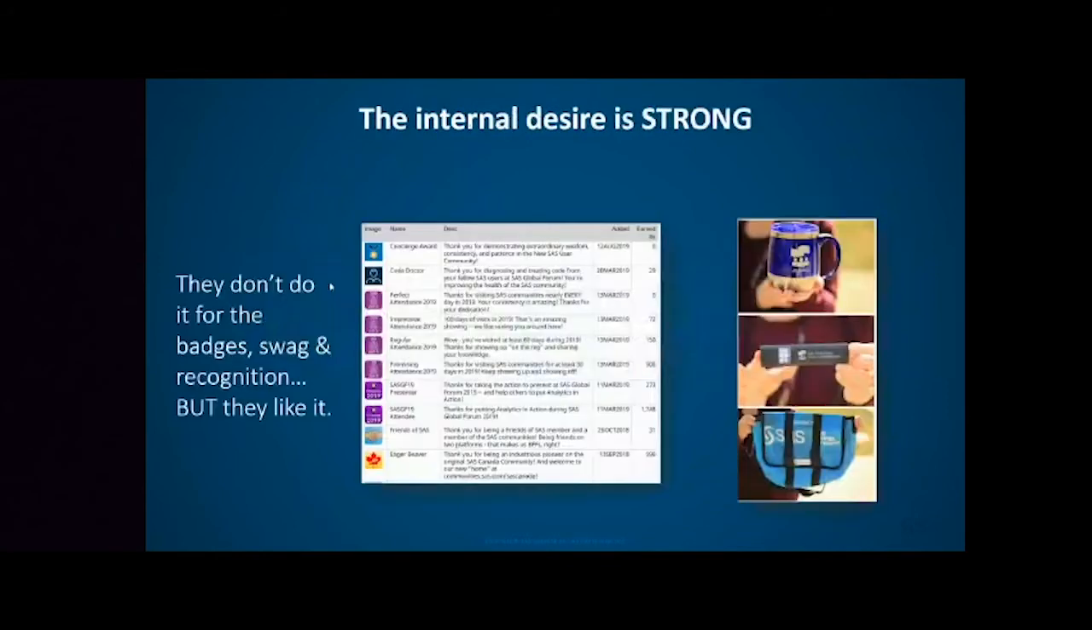Another surprise is just how strong that internal desire is. We give out badges and swag and recognition, and they like it, and they come to events again when we can have them and pick up their swag, and they like it. But that's not why they do it. I feel like we could do away with most of that and they would still do it.